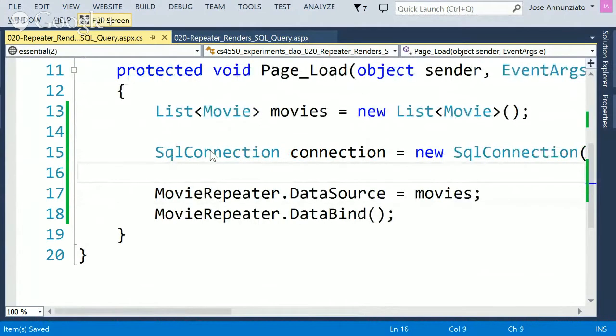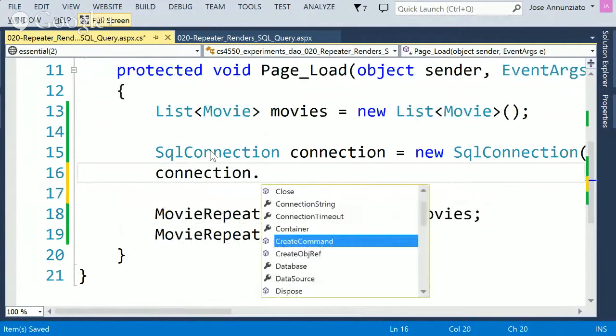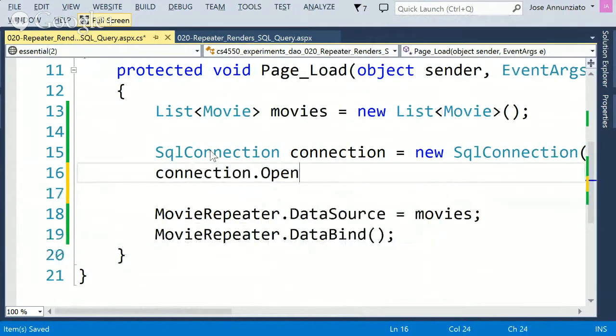We have a connection to a database. Let's connect to a database. We're going to say connection dot Open. There it is. And before I forget, I'm going to close it.